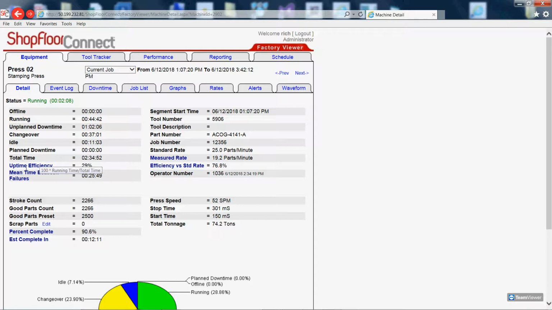The uptime efficiency is this calculation: 100 times running time divided by total time. Anything that's blue on this particular page indicates that it's a hover over, meaning you can use your mouse cursor to hover over it and get that formula for how we're getting that calculation. For instance, the mean time between failure is simply the total time minus the planned downtime divided by the unplanned downtime occurrences.